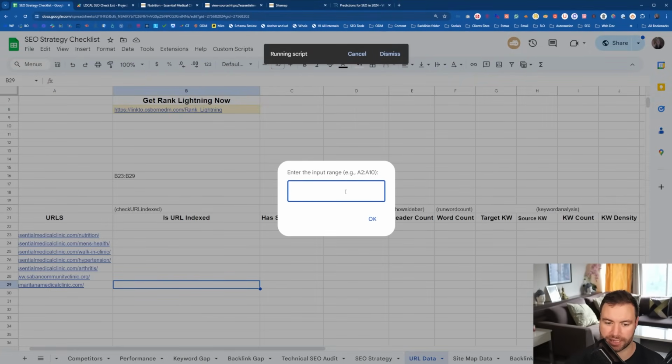Now you've got to put in the range. So I'm looking from A, this is in column A, okay? And then the cells, you can see cell 23 to 29. So you enter that stuff in like so. A23 to A29. All right, so that's it.